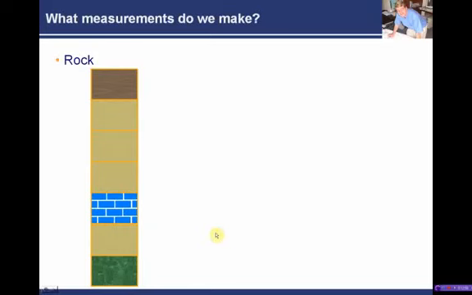Here is a section of rock in our reservoir. Remember, we've got the mud rocks on the top, some sandstone rocks here. I've put in some carbonate, a little bit more sandstone, and then we drill down into some basement rocks or some granite. So, what measurements do we make? What measurements can we make when we drill holes in this type of setup?